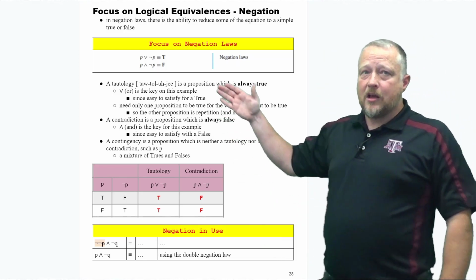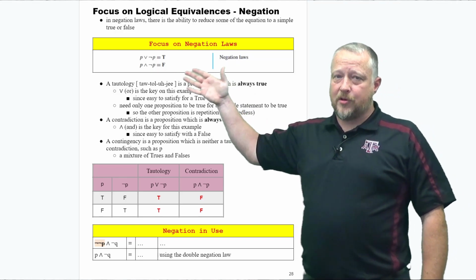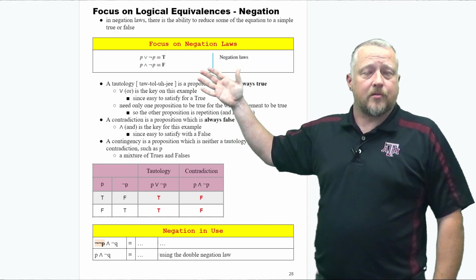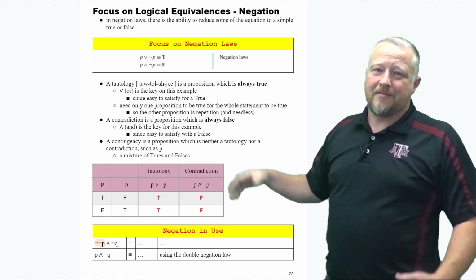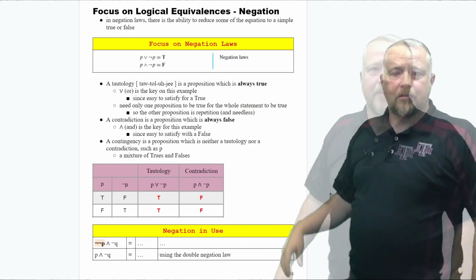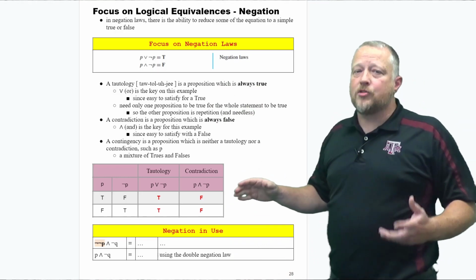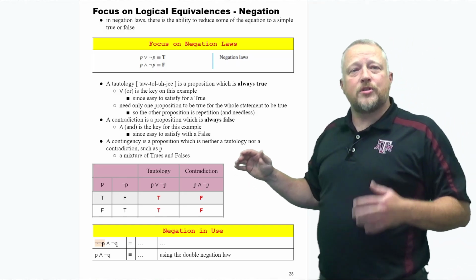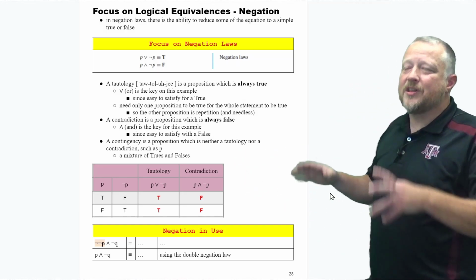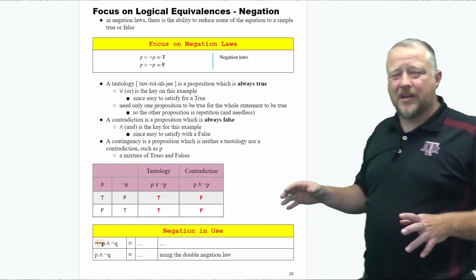So now again, we could do the truth table on this to prove it, which I suggest that you do. But here it's telling us, hey, no matter what, it's going to be that way. So there's a couple of terminology things with this as well. A tautology is a proposition that is always true. And you've seen these before.